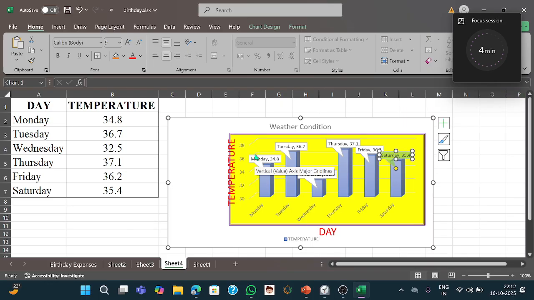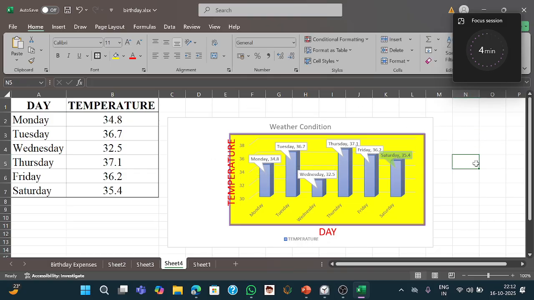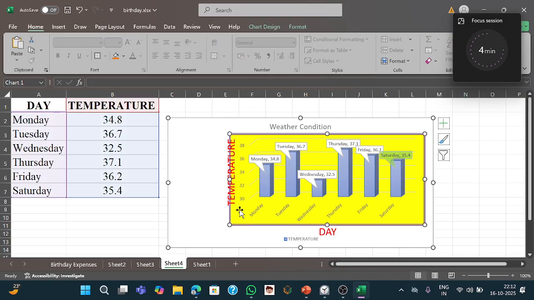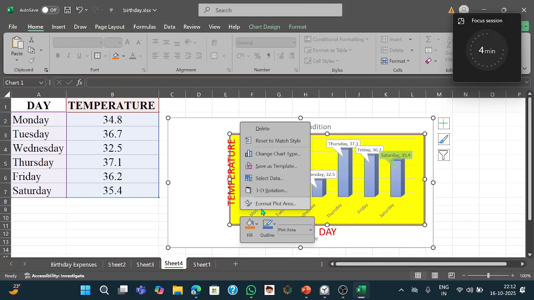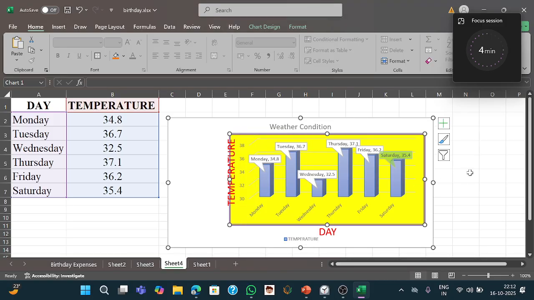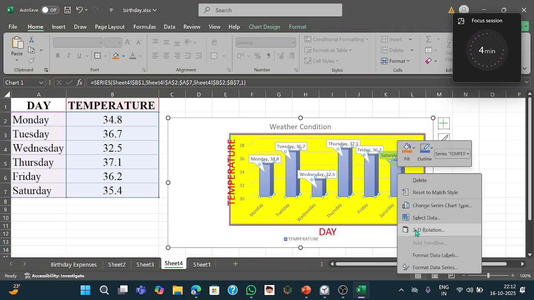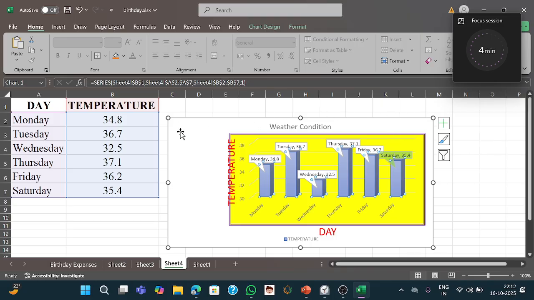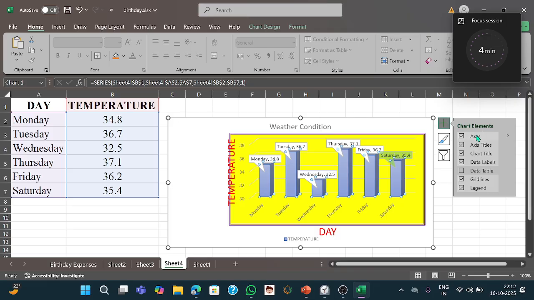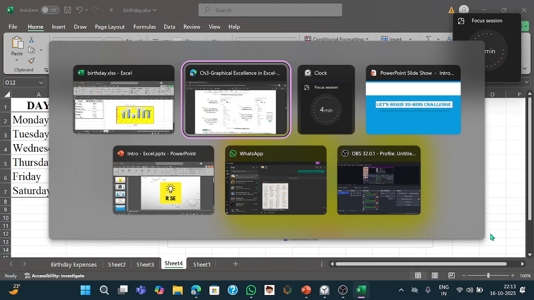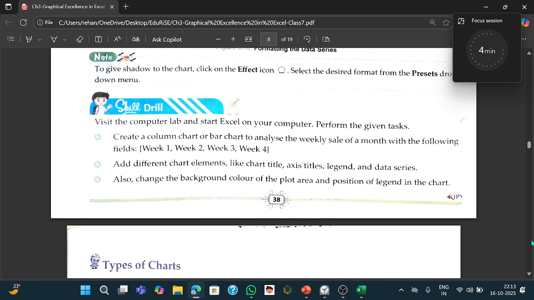So as you can see, if you want to make changes in the plot area, you have to right click on the plot. You will get format plot area. If you have to make any changes to the data, you have to click on the data, right click and format data labels. So whichever you want, if it is on the chart, that is chart area, you can click on this plus, you will come across these options related to the chart. So this is how we are going to edit and format.